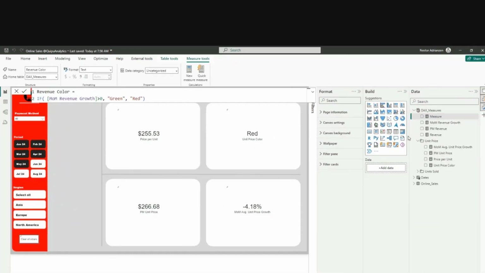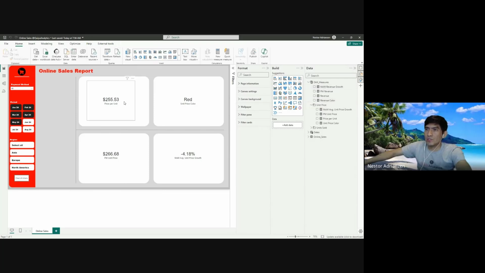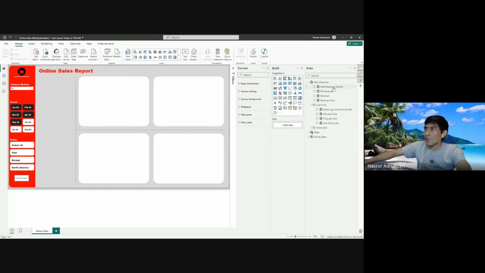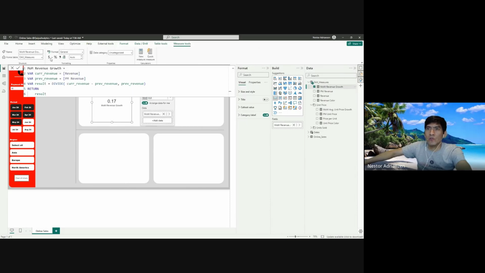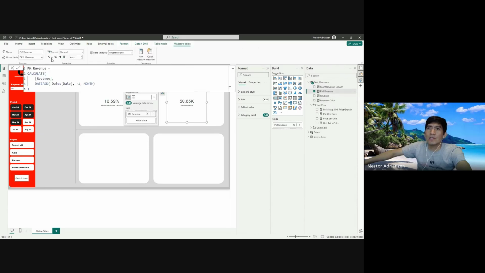Perfect. I think we are good. So let's test these measures and let's remove this because this belongs to the previous calculations. Month-over-month growth, revenue growth. Perfect. So let's also format this. This is percentage. Previous month, this is money. So we need to format this as well.